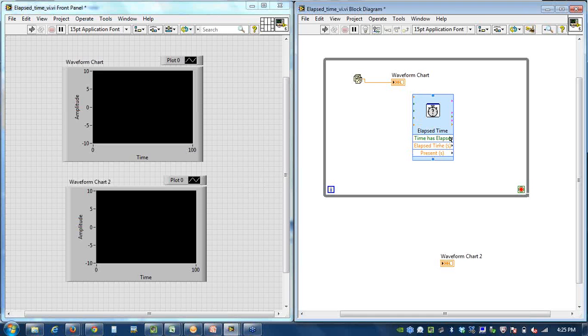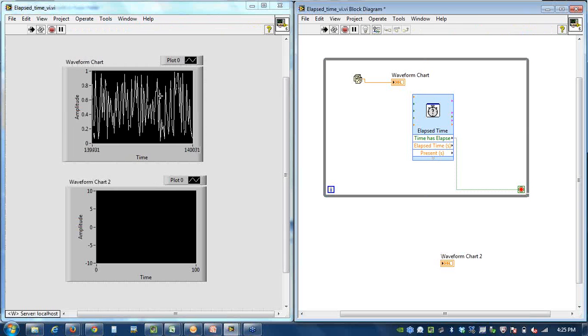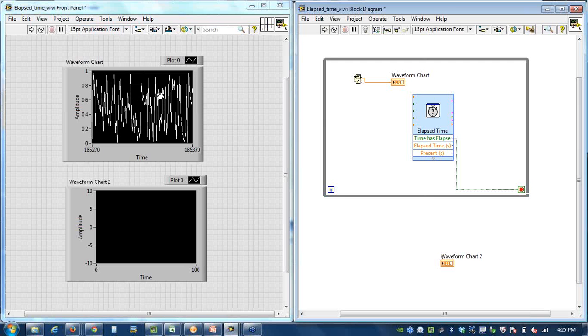As you know, this will give a true at the end of 3 seconds. So I'm going to wire this time has elapsed to the stop terminal. What this will do is if I run it, it will simply run continuously at the fastest speed possible for 3 seconds and it will stop automatically. Why fastest speed? Because I'm not giving it a timing inside. Like I said, elapsed time does not cause your code to stop. It just runs along with the rest of your code. It does not give time for your processor to sleep.